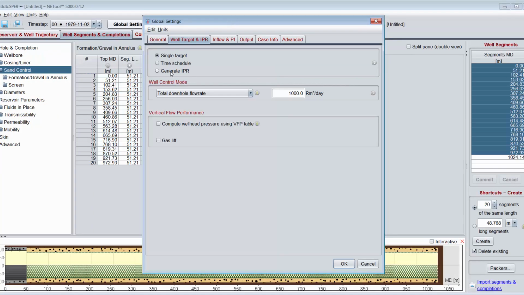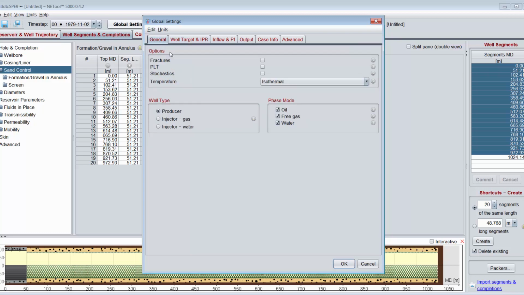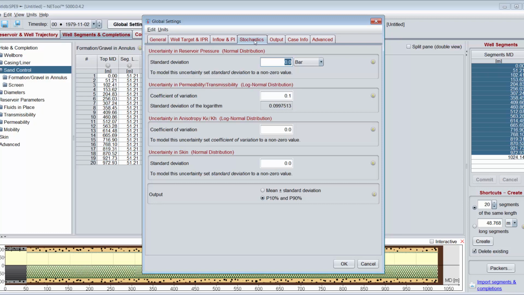Now I want to know what are the possible uncertainties in my well productivity if permeabilities are not as in the reservoir model. So for that I enable a stochastic feature in NETool in the General tab. The Stochastic tab appears in the menu, where I can specify uncertainties in reservoir pressure, in permeability, in anisotropy, and skin factor. So for permeabilities, I specify a variation of 0.3 in the standard deviation.